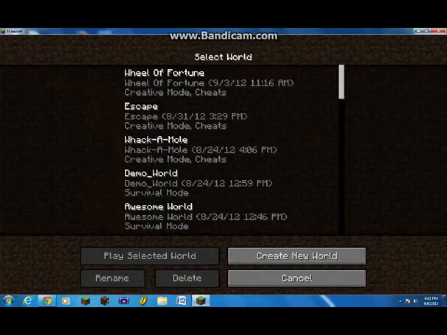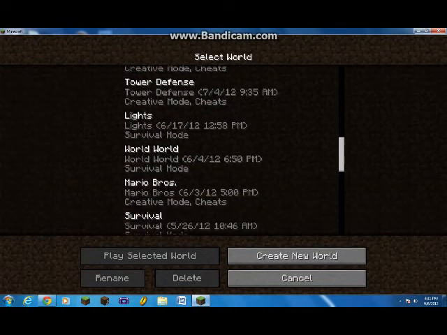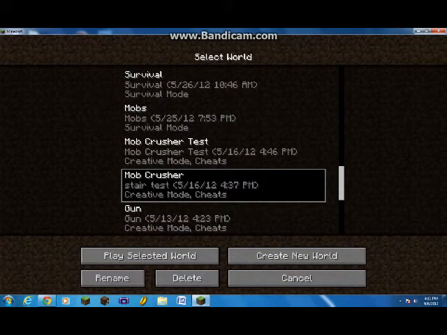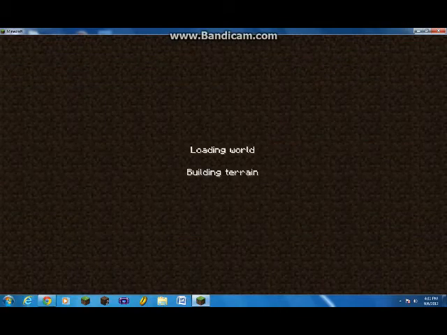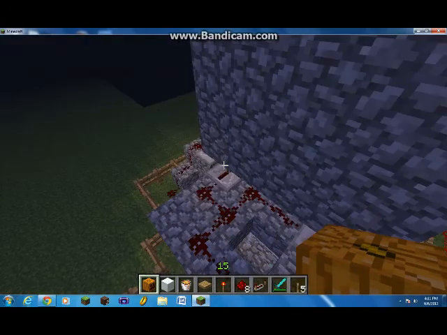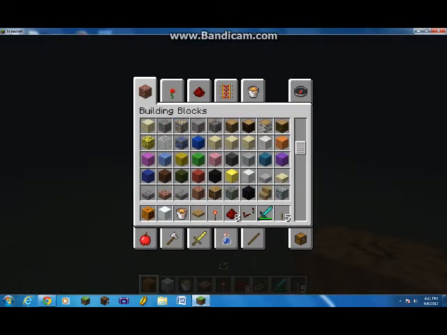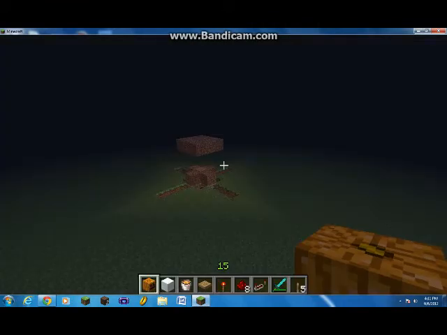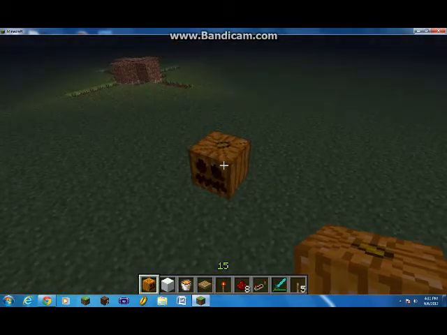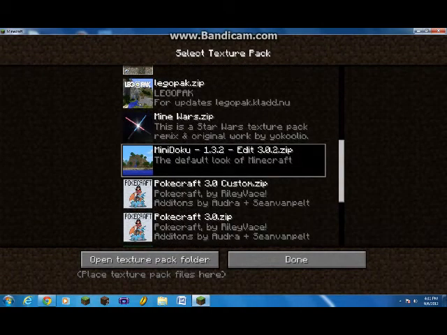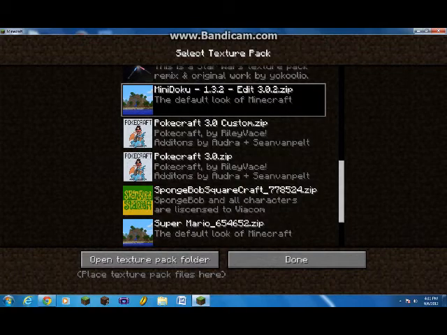So now let's just go to a random world. Here, my mom crusher. Why is it called Stair Test? That's weird. But I'm just going to let that load up, and yeah, as you can see, I think it should be working. No, it's still default. Where is it? I don't know, I haven't seen a pumpkin in a while. One second, let me try again. Okay, well, Mini Doku's not working right now, but I can just choose another one.